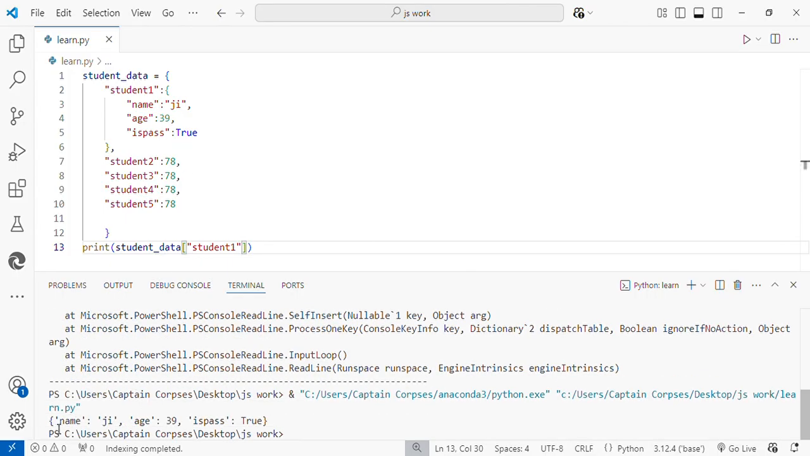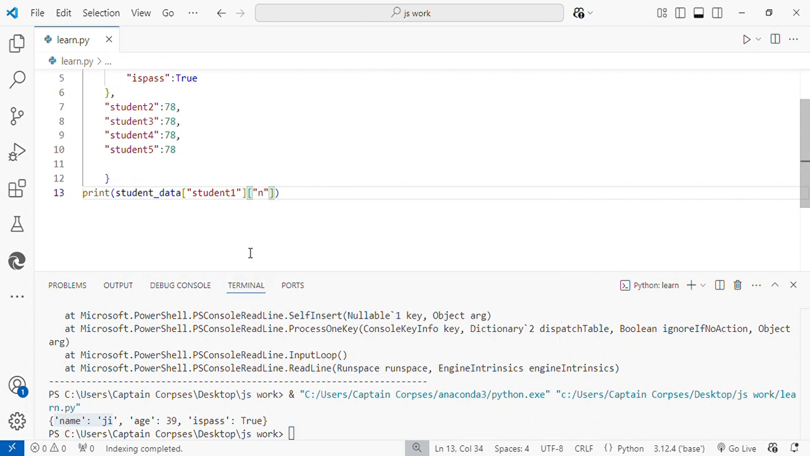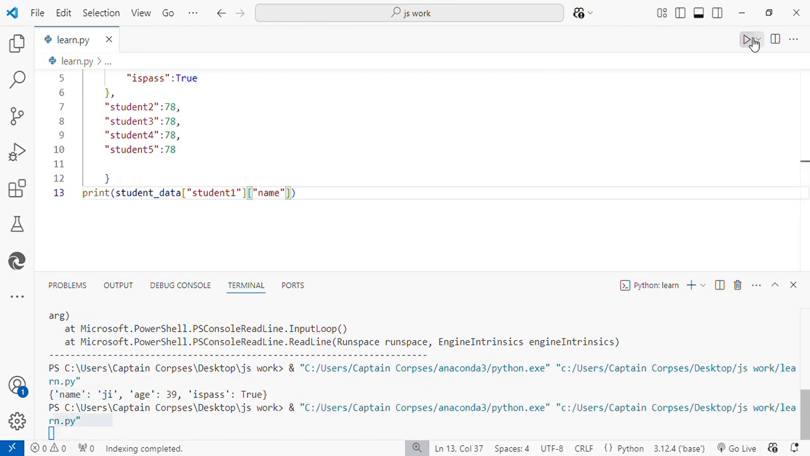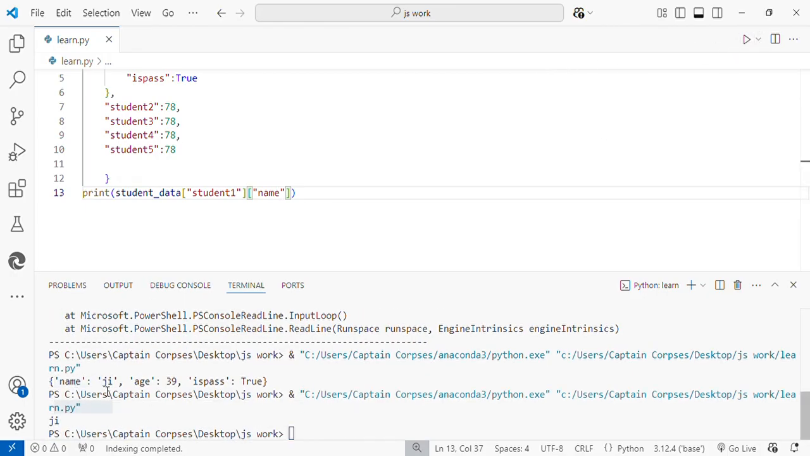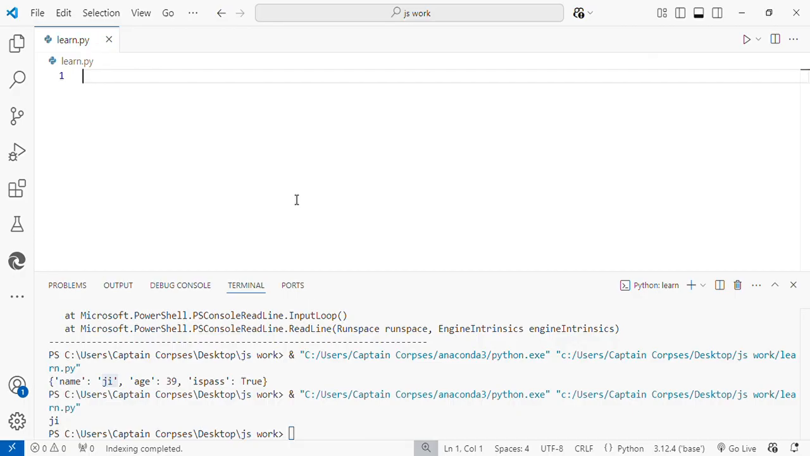But if I want to go inside this, I can use another set of brackets. Inside it I can write a key name. Now if I run it, it shows the name, and that's how I can go inside and inside and inside. But a list doesn't have this type of key. So what can I do for lists?